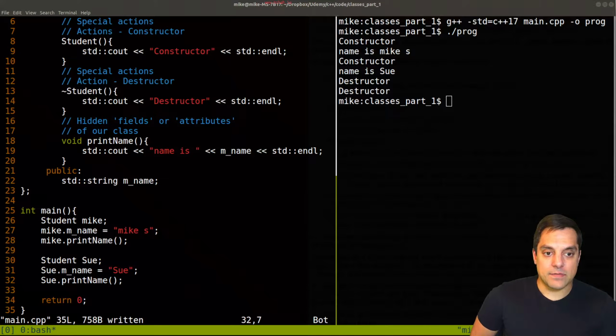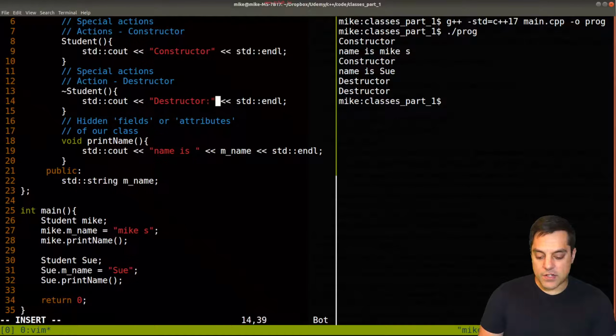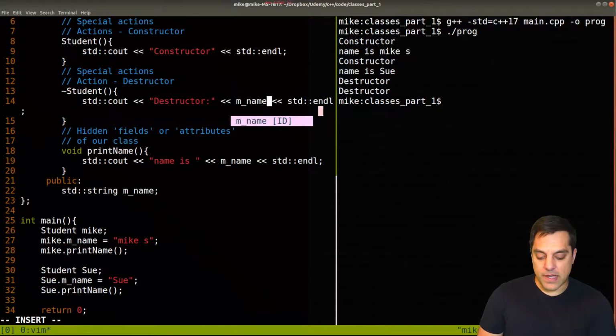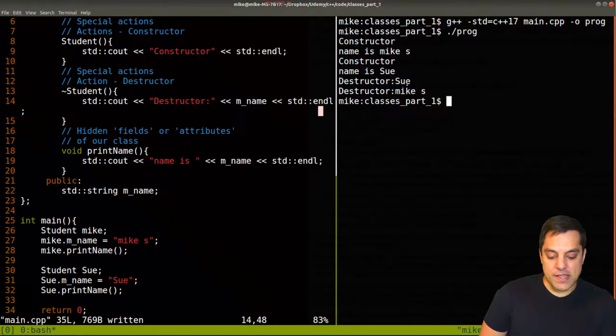Okay. And it might actually be a little bit useful now to actually just call the destructor and maybe print out the name here. So let me go ahead and recompile this, rerun it, just so you can see that Sue is destroyed first and then Mike. Okay. So it's just sort of a stack order, meaning if Mike was the first to be constructed, it'll be the last to be destroyed here.